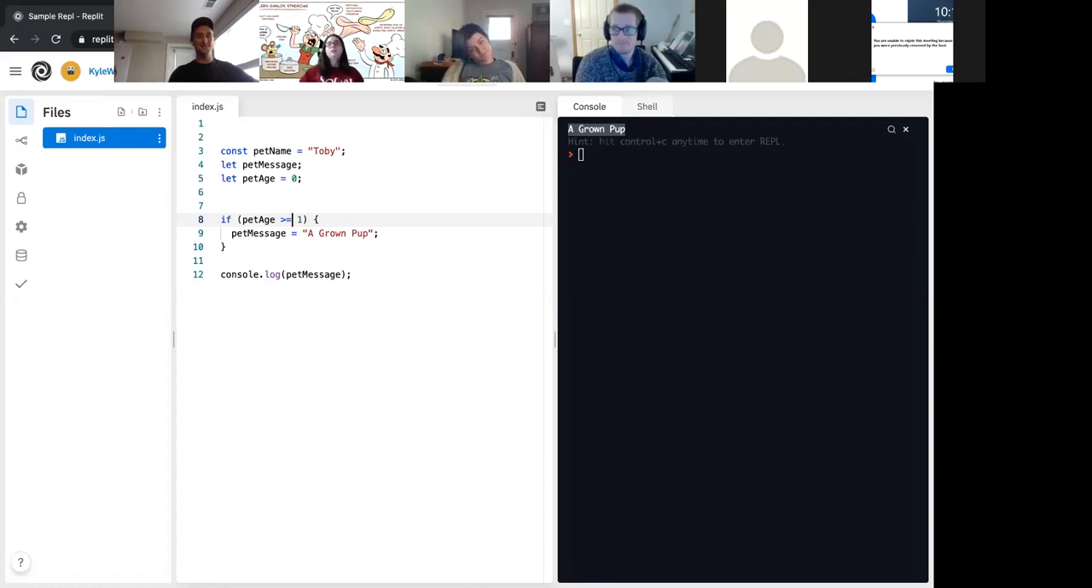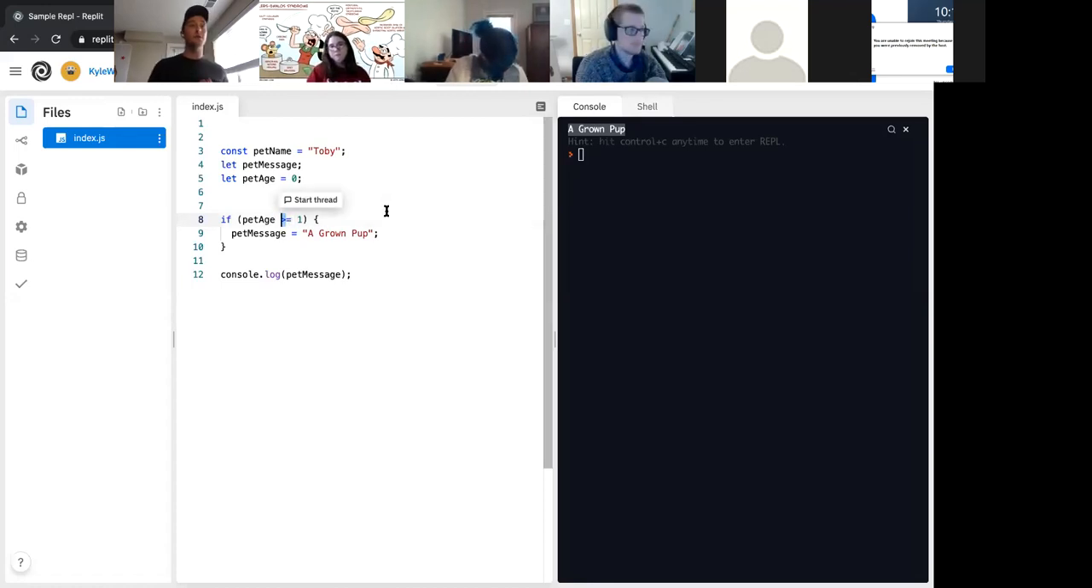On which side you do it on? It does matter. The less than or greater than sign symbol has to be on the left-hand side of the equal sign. The equal sign has to be on the right-hand side.